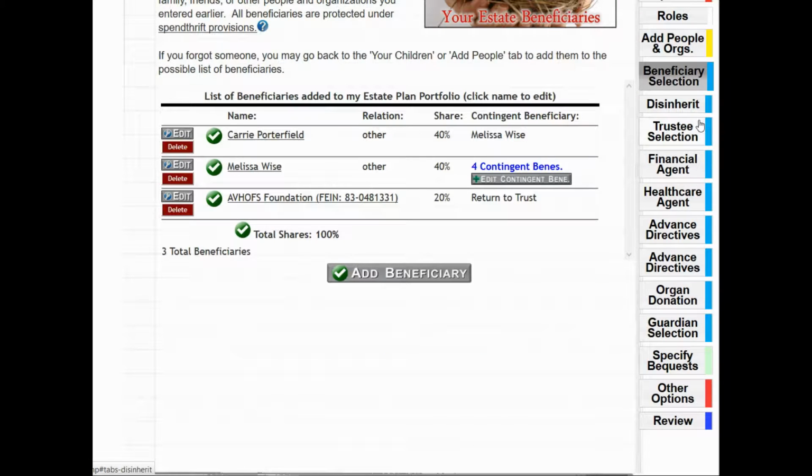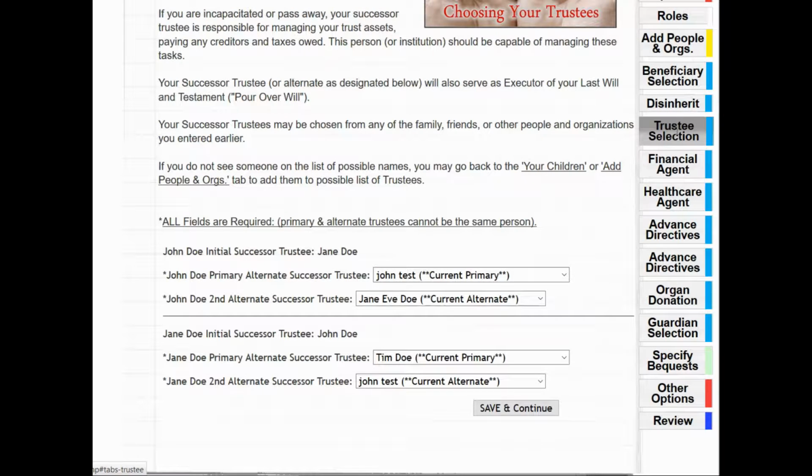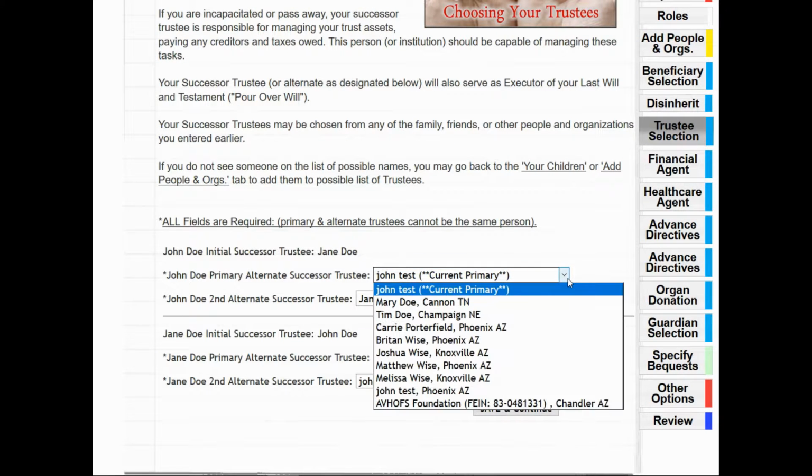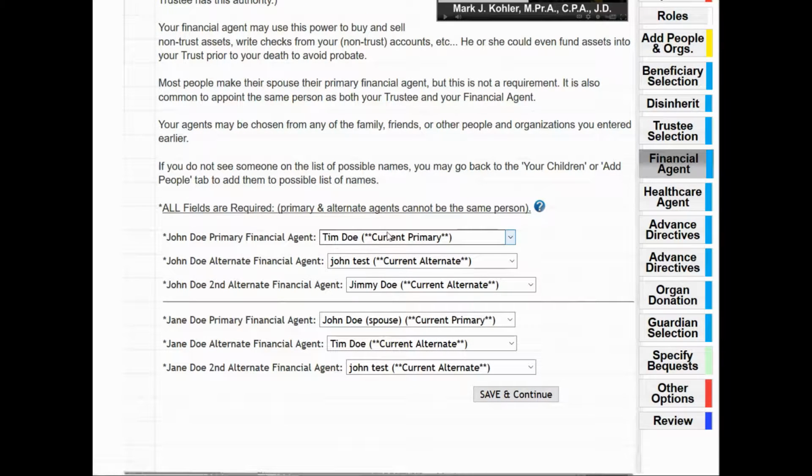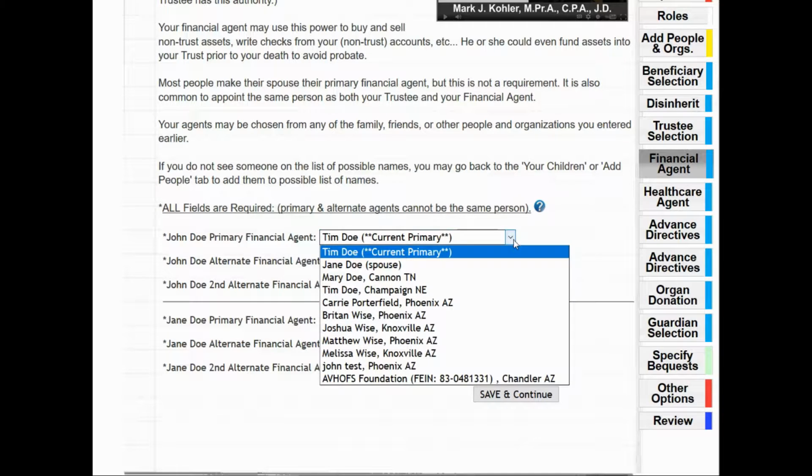Beneficiary selection again here, the disinherit, trustee selection. Again, all I'm doing is selecting someone from the drop-down menu. Financial agent. So I've got my financial agent here. I've got an alternate here, and even a second one here. And again, if I don't see the name of the individual or organization here, that means I need to go back up and add them here.